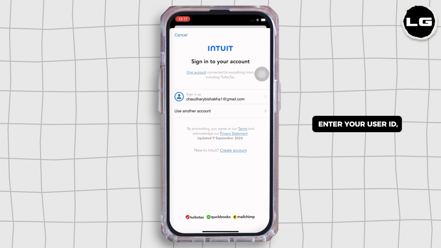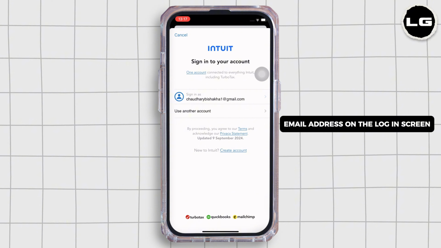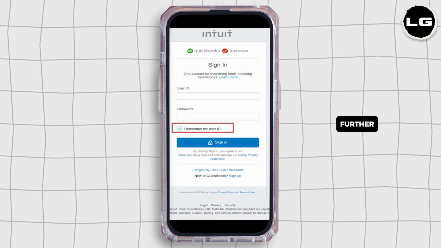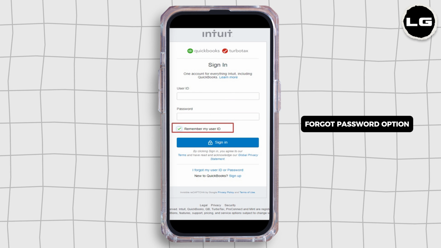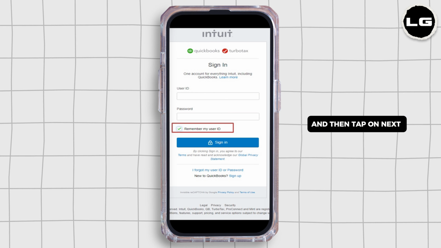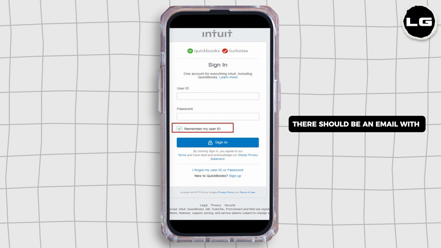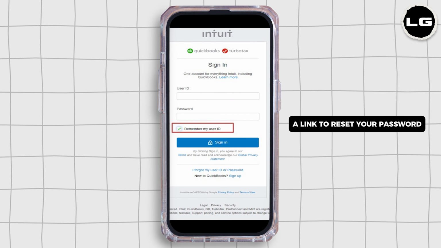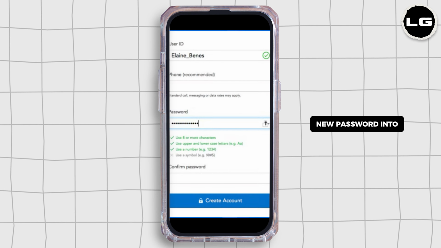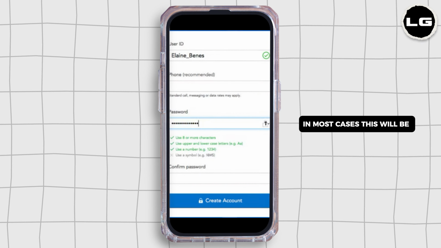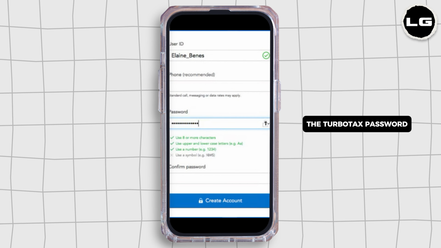Go ahead and enter your user ID, phone number, or email address on the login screen. Further, tap on the login button and then tap on the Forgot Password option and then tap on Next. Now, check your email inbox. There should be an email with a link to reset your password. Tap on it and enter the new password into the special form. In most cases, this will be enough to reset the TurboTax password.